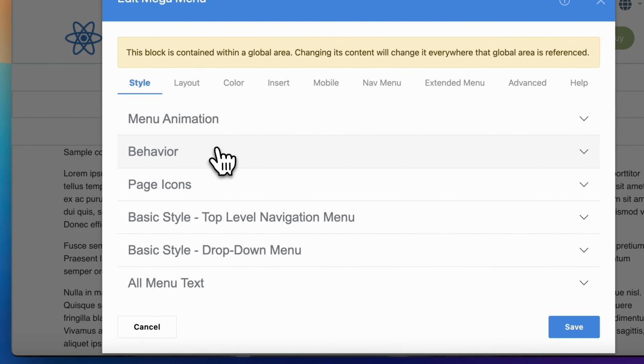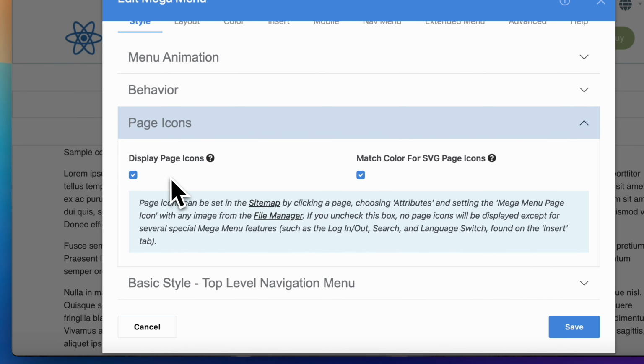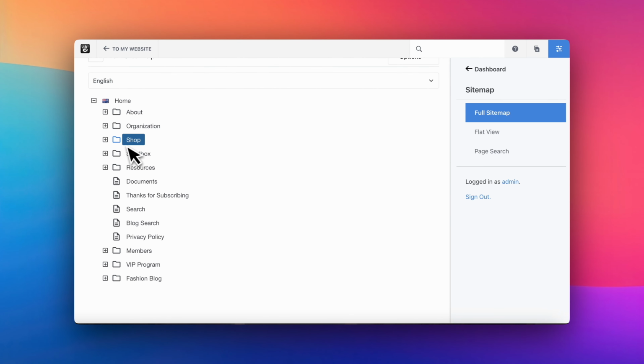Next, we're going to have a look at page icons. Under page icons here, very sensibly. Okay, if you'd like to display page icons, all you have to do is check this box and then set them on a page-by-page basis. If you decide you don't want them displayed, you can turn them all off from here. Also, if you'd like to convert your SVG images into inline images, which will allow them to be recolored, then just check that box.